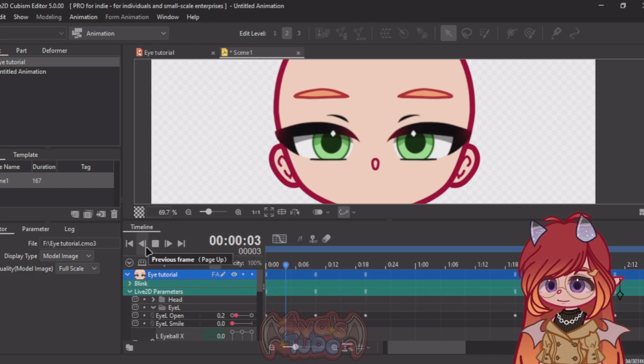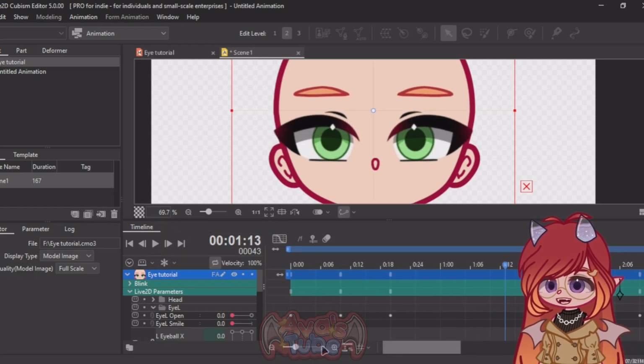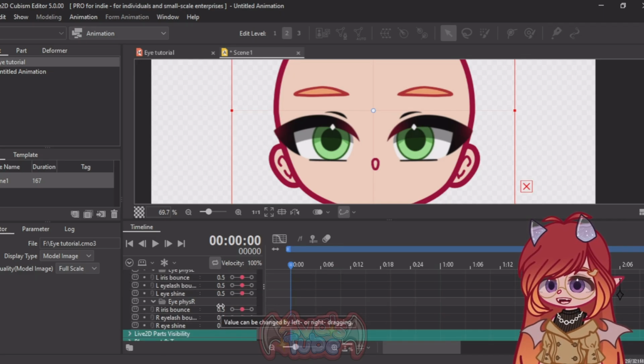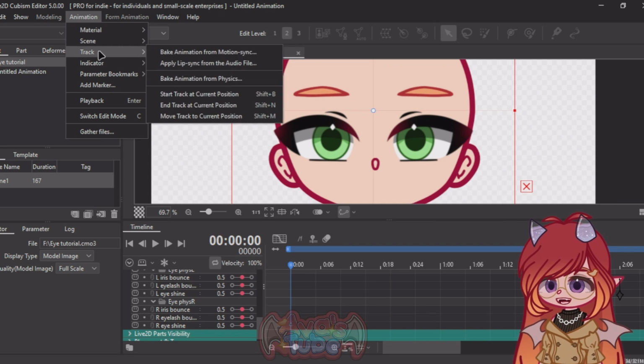Okay, now we have done it. Oh wait, you may wonder, where's the physics? You promised us to animate the physics as well. Well, hold on there, hold your horses. There is an option that you can input the physics. We didn't do the physics for nothing, right? So the option is you go to the animation tab, and go to the track, then you move track, and it says bake animation for physics.